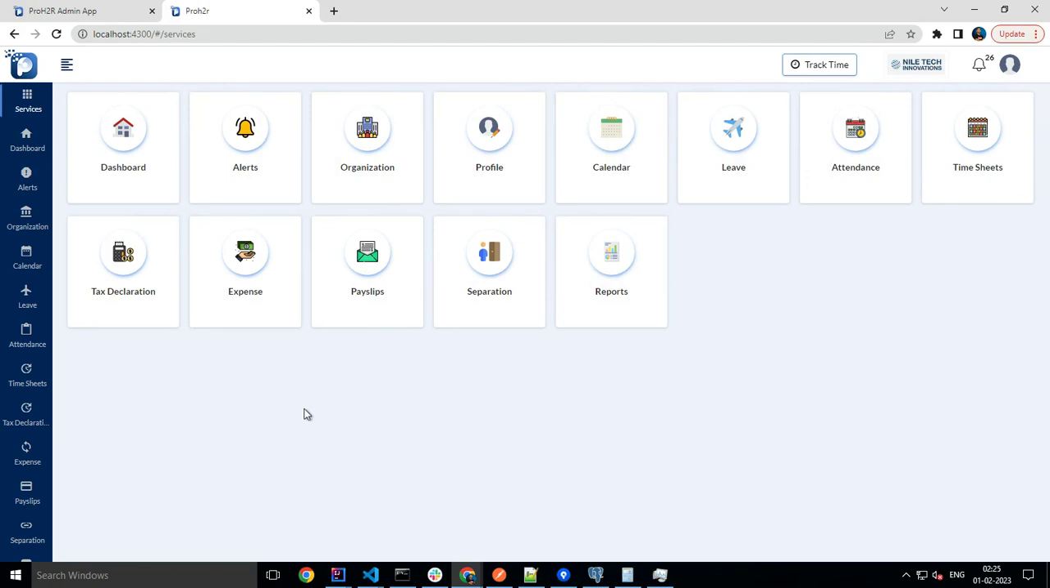Hello everyone. I'm going to explain my project, which is the HRMS project, which means HR management system. And the name of my project is PROH-2R. You can basically see here. And there are three modules of this PROH-2R.